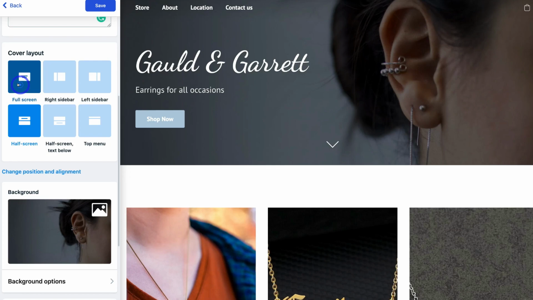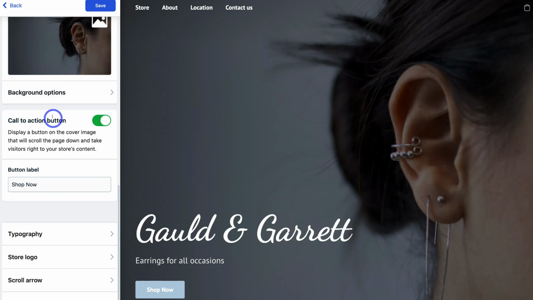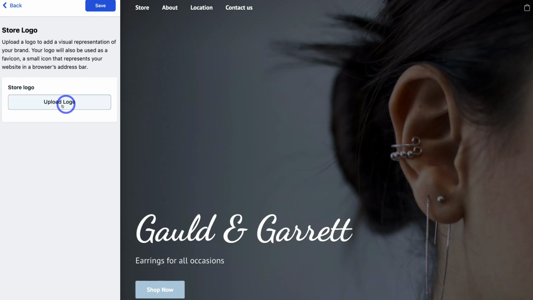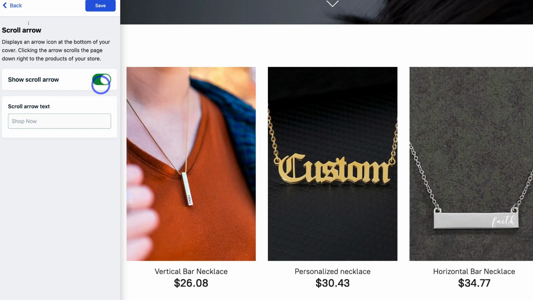We can also change the background here. Then we can choose to disable this call to action button, which is this shop now button here. We can also change the label of this button. Then we can come down and change and customize the typography, store logo. If we click on store logo, we can go ahead and upload the store logo here. We can also add a scroll arrow. We can disable this if we like. And then we have the top menu. Again, we can customize this if we like.